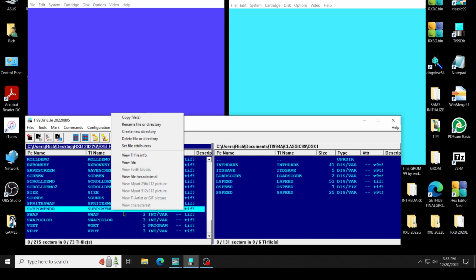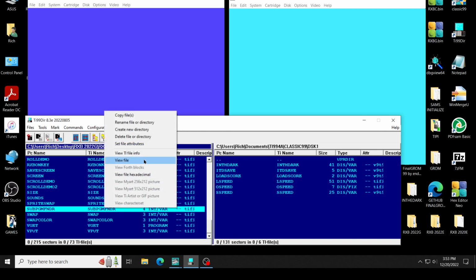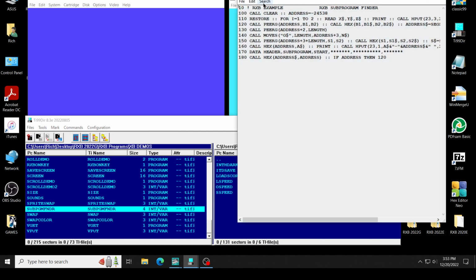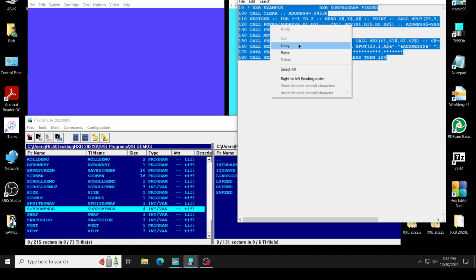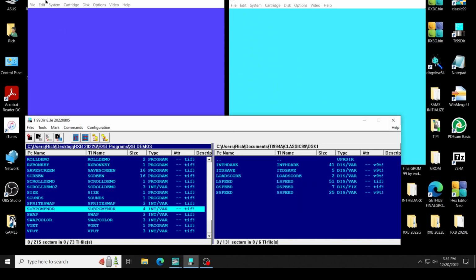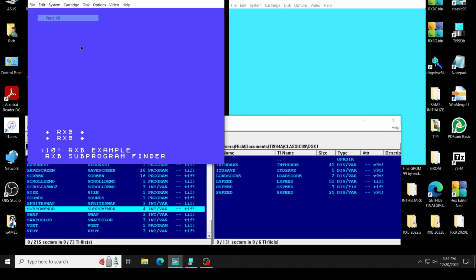And then what we got here is subprogram finder. This is just a routine that I found in a magazine. And what it does is, I rewrote it because originally it was an Extended Basic doing call peeks and call pokes or load. And I went like, well, that sucks. So let's just do it in RXB. And this program's a lot smaller that does exactly the same thing.